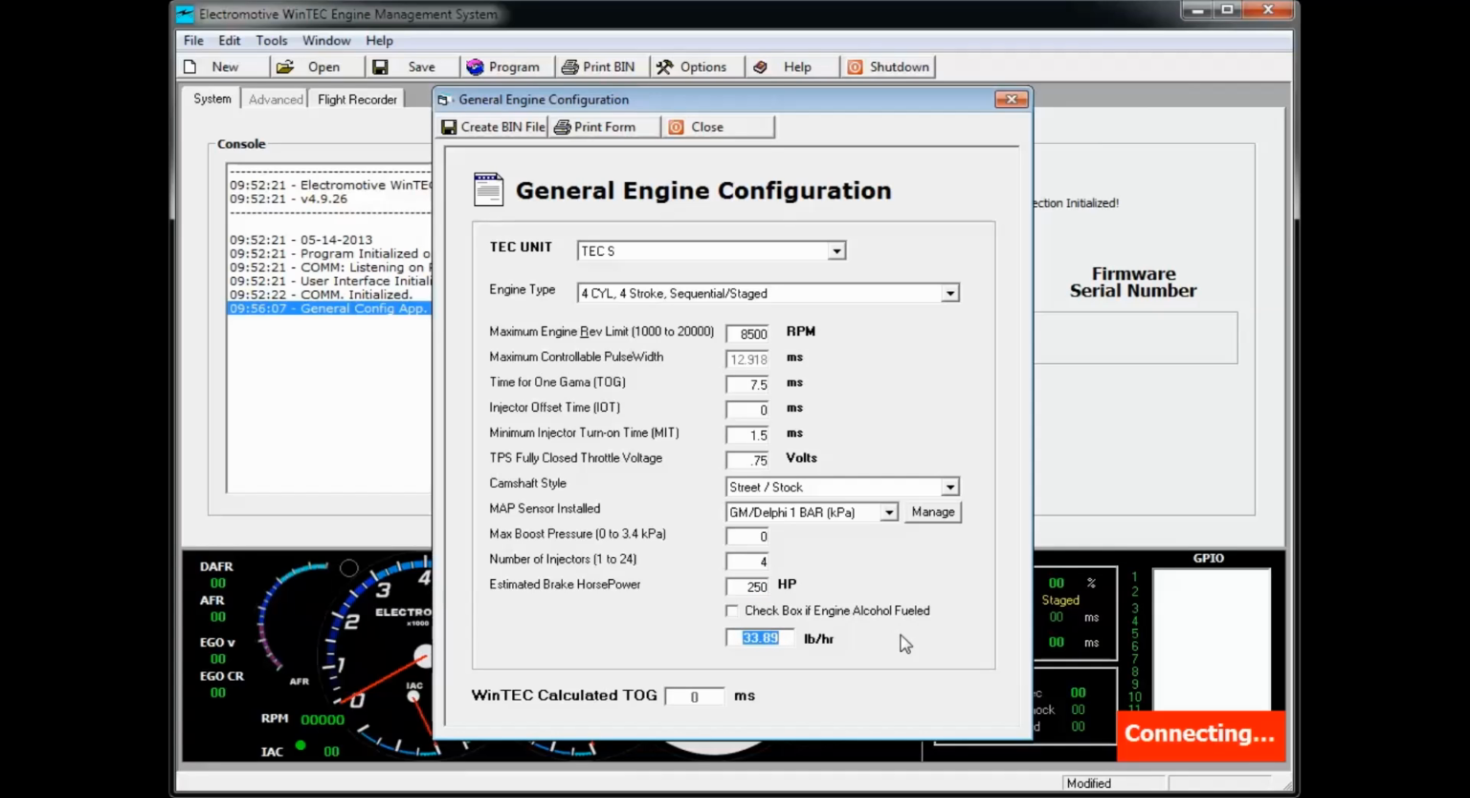When you select the pound-hour field, the value shown will be a recommended injector size based on the information that you've entered in the above fields and 80% duty cycle. It may not represent your actual injectors. Overwrite the field with the actual injector size being used.